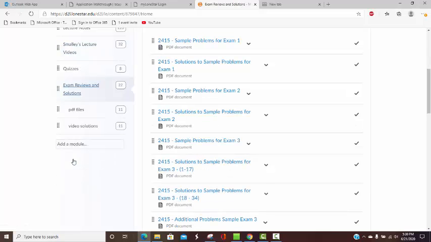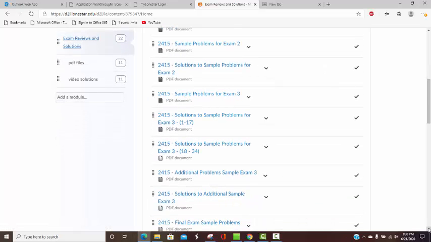Exam reviews and solutions. So for each exam, I've got it broken down into 2 sections here. PDF. So these are the PDF files. The sample problems will just be the problems themselves for you to practice. And I think there might be an answer key at the end of the file. But this solutions file shows my written solutions to the problems. And there's sample 1, there's exam 2, exam 3. I've got those broken down into a couple of separate files. I think they were kind of long, so I wanted to take a break between the 2.